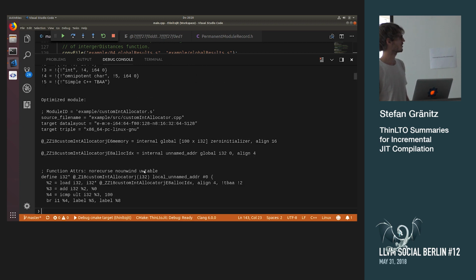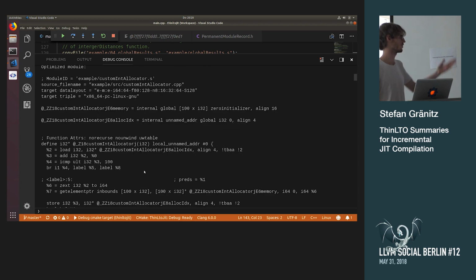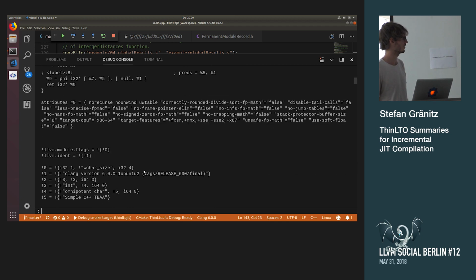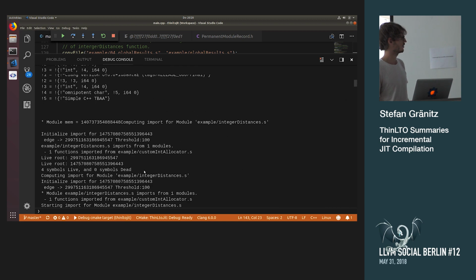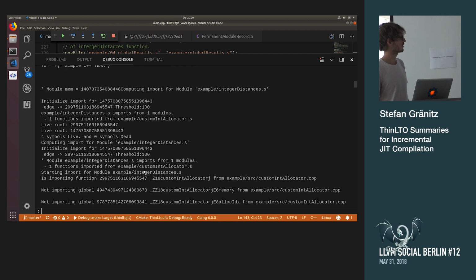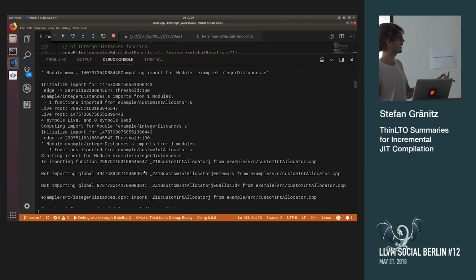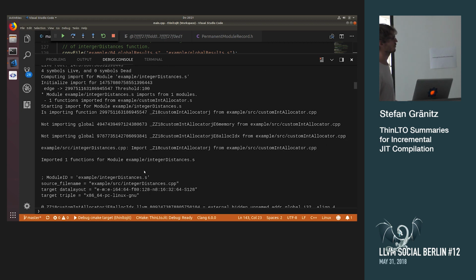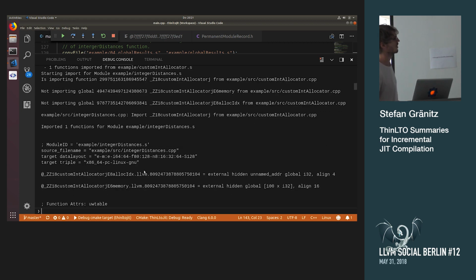The interesting thing is here, no, also not. Now first the optimized module, it's not much different for this case. Then we start with the integer distances module for the first time. So here we see from what modules we import functions, and this is the custom int allocator, and it will recognize there's nothing to do for it, and it will only compile the integer distances module. It will say what it is importing and what it is not importing.